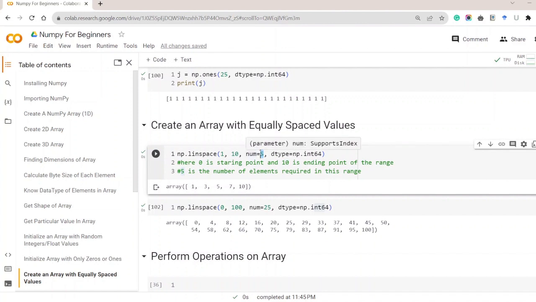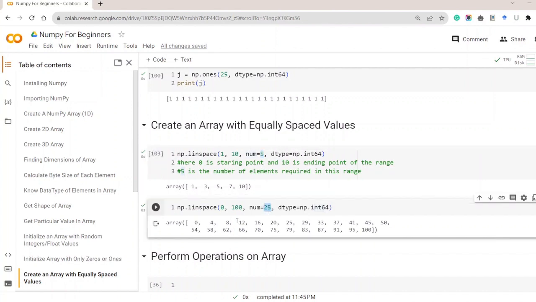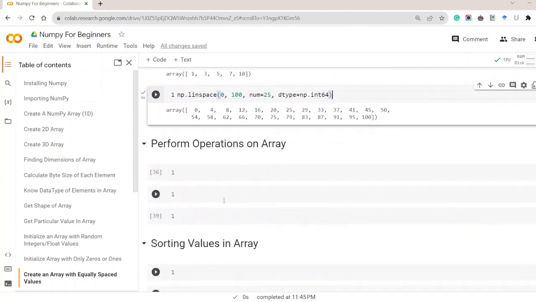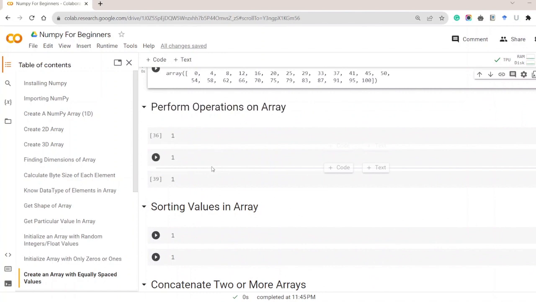Because this is an odd number, that is why it is not equally spaced at the end. But when you see num 25, when the range is larger, you can see there is an equal distribution everywhere. 3 values have been skipped except at the end, because it tries to include the upper limit and the lower limit in the array. Got it?